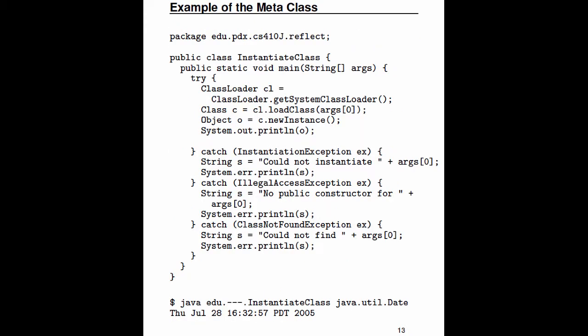Okay, here's an example of using the meta class. What this program does is really quite simple. There's one argument to the program, and what it does is it loads the class and creates a new instance of it using the 0 argument constructor. So you give the program the name of a class, it will instantiate it and print it out. How does it do that?